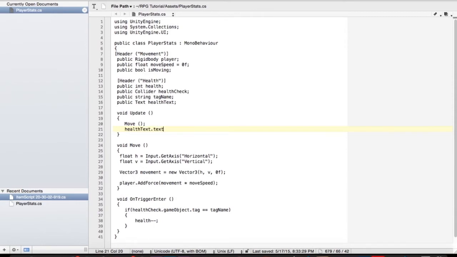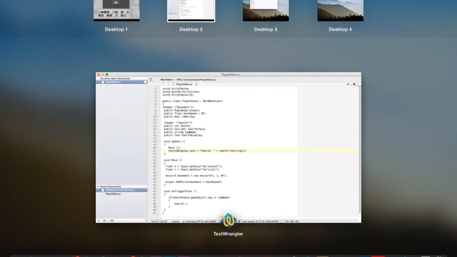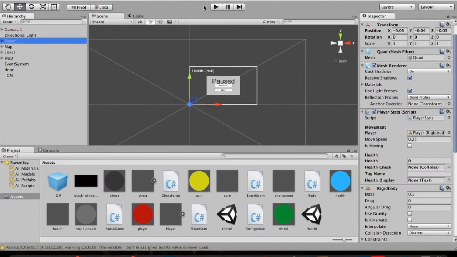Now, in the Update function, I'm going to say healthText.text. Whoops, wrote that variable wrong because I don't like having two words that are the same next to each other. I'm just going to change it to healthDisplay.text is equal to "Health: " plus health.ToString(). There we go. So now if I save this and come into Unity, you'll notice that we have this.